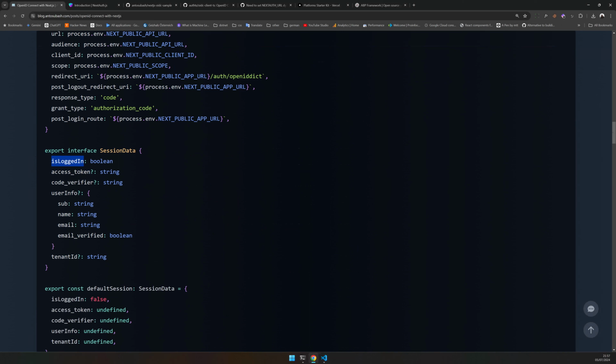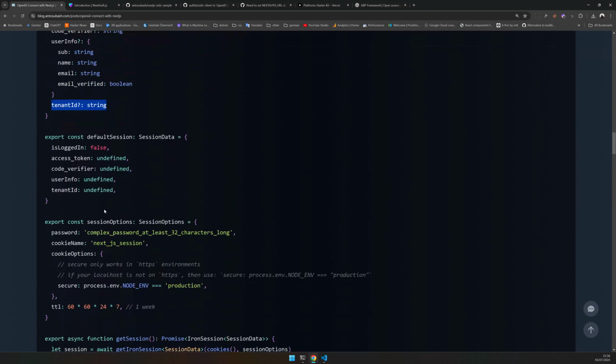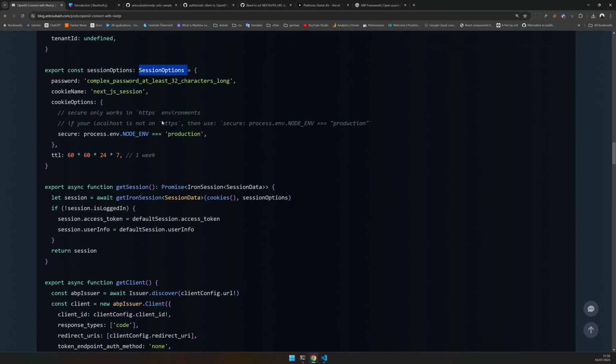We are going to have a login, access token, code verifier, user info, and tenant ID, which is just a custom tenant ID I added for my needs, just to show how to add custom properties here. And then you just create a default session. And this session options is from iron session. So we are configuring the TTL, the cookie options, the name of the cookie, and the password of the cookie, because the cookie is encrypted.